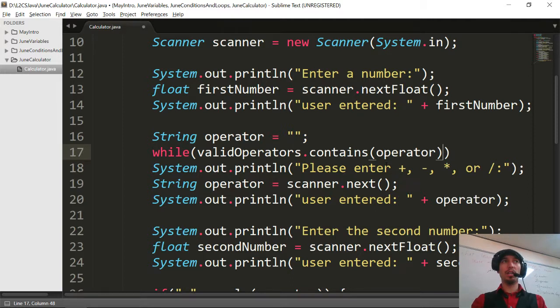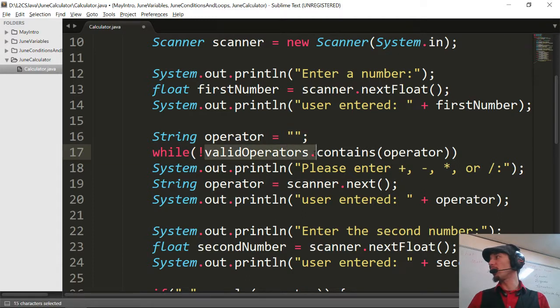Okay? But this will return true if it does contain it, right? This will return true if the operator they gave us is a valid operator, right? But we want to keep going if that's not true. So does anyone remember what symbol we use to negate? Yes. Exclamation mark. Bang, exclamation mark, they're the same thing. Okay? So what this reads as is while validOperators does not contain the given operator, then we continue.